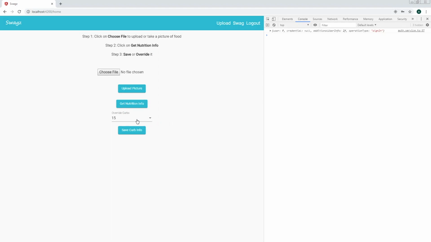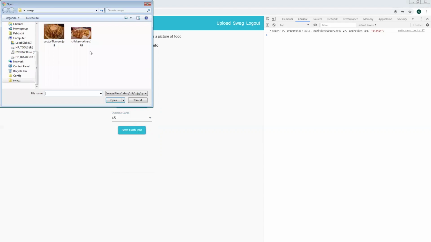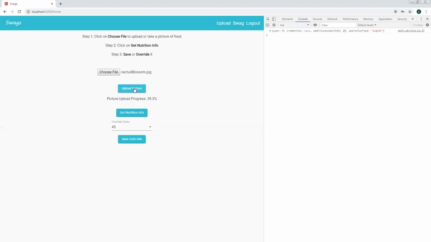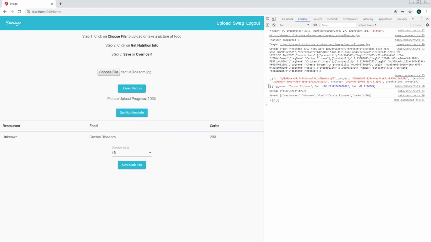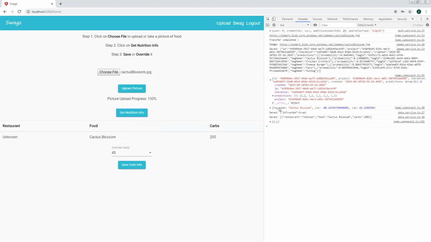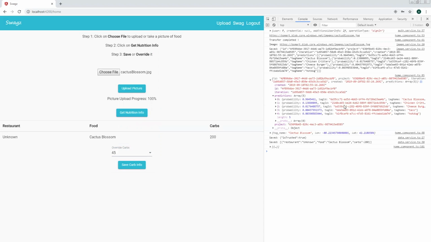And if I don't agree with that nutrition information, I can override it with a number of my own and save the information. So for testing purposes, I'm going to take a picture of, say, cactus blossom, which is a Texas Roadhouse menu item. I upload the picture, it ends up in blob storage, and I click on get nutrition, and I get the tags back. As you can see, I've trained the model on only 5 tags, and the tag that's coming up with 96% probability is cactus blossom.